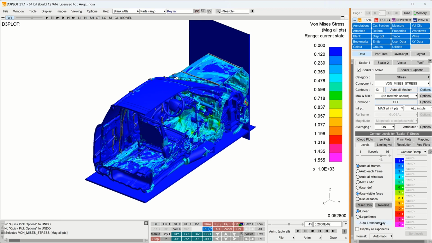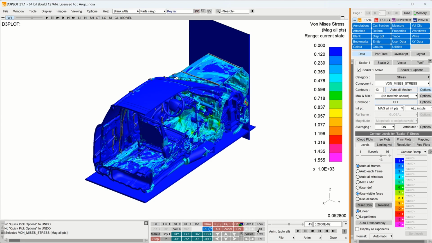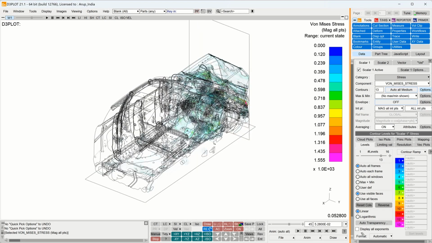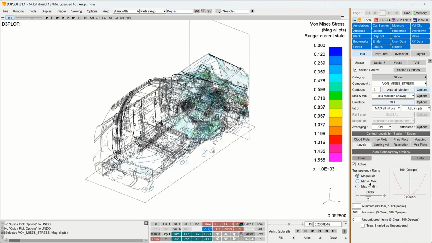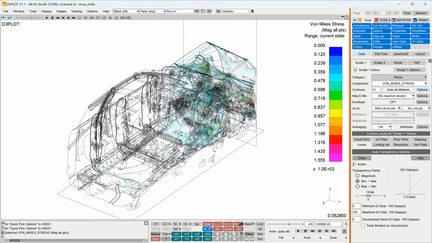To activate auto transparency, click on auto transparency button here in the data menu and activate auto transparency via the tick box here. Activating auto transparency automatically sets the transparency of entities based on the data values. In complex plots or when parts are hidden, it is often difficult to locate maximum and minimum values as they are hidden behind other entities.